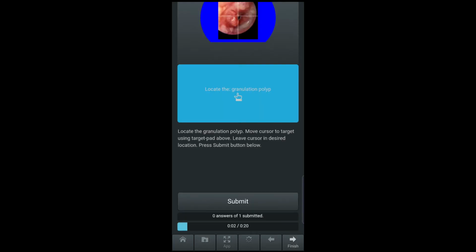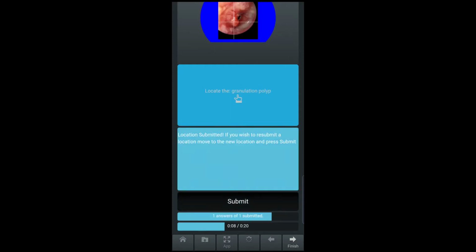So this one says locate the granulation polyp. So if I move it to the granulation polyp and submit, my answer's been submitted. It shows it in blue. I have 20 seconds to do the question. I can still change my answer, but I'm going to leave it the way it is.